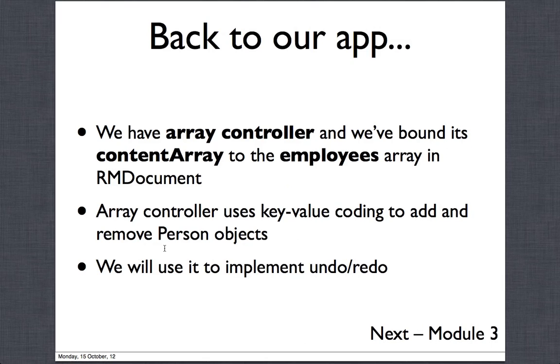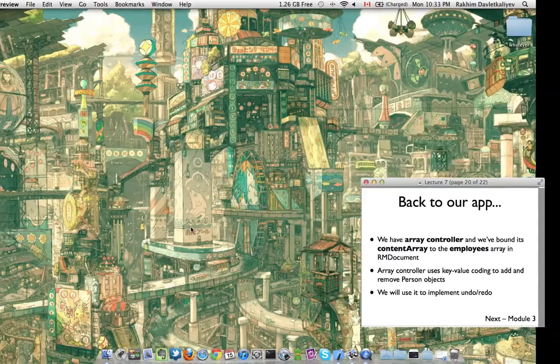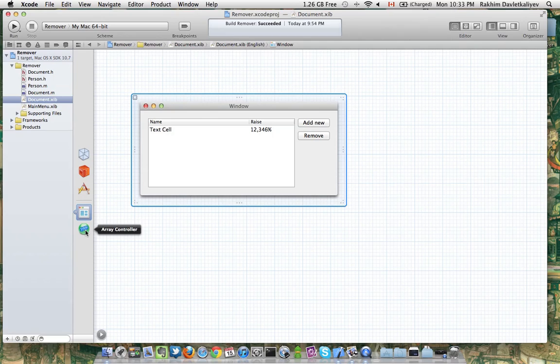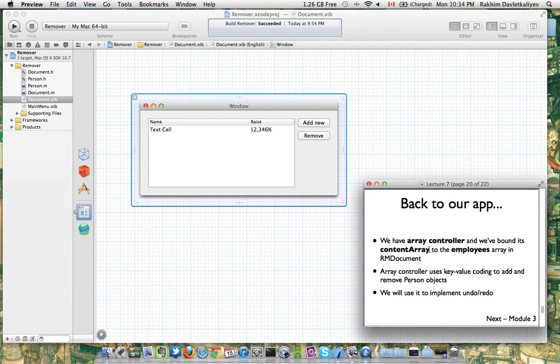Okay, so how to use this in our application? We have an array controller. Let's just go back to the application, actually. We have this array controller, and we've bound the content array to the employees array in our document. So we use this array controller to connect to the actual data, to the array of employees in our document. The array controller uses key value coding to add and remove person objects. So we have this application and we can add and remove objects, meaning employees.